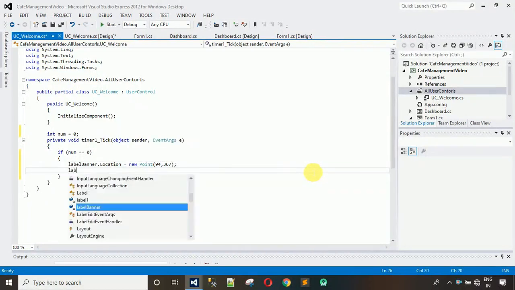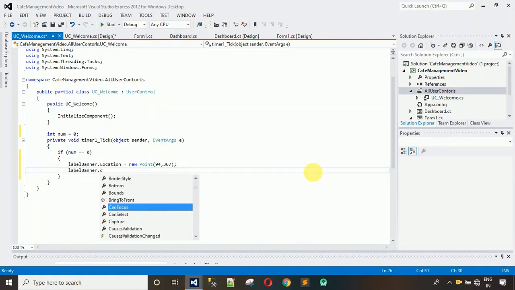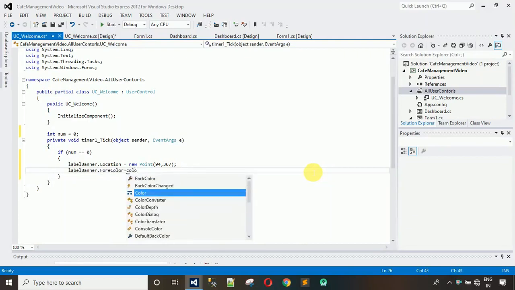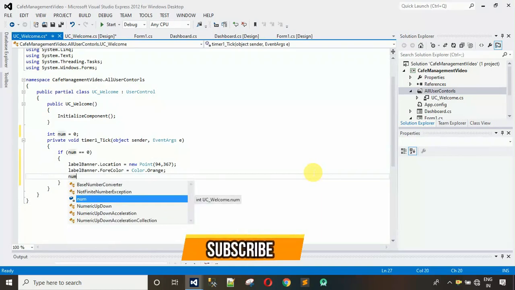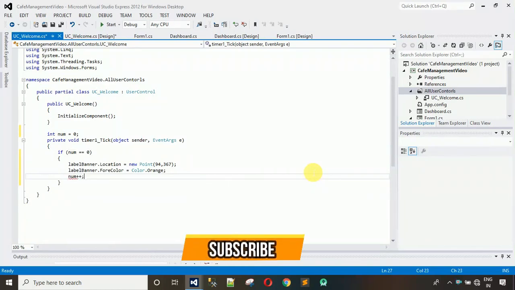After this, label banner dot fore color is equal to color dot orange. And after this, I'm going to increase the num.